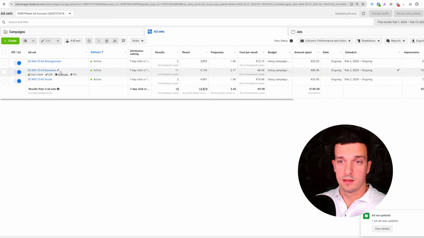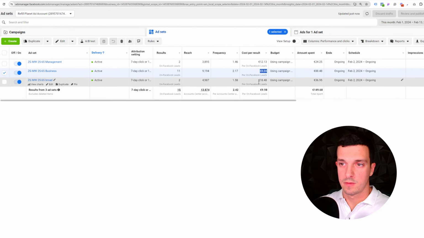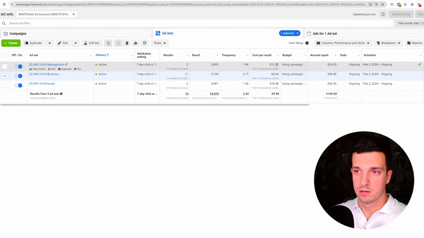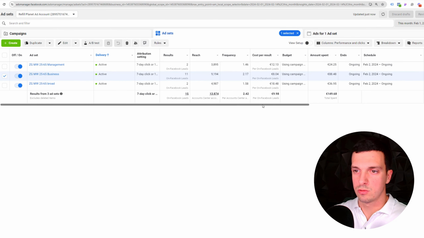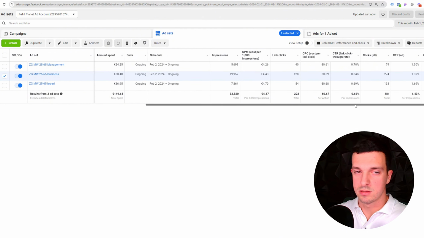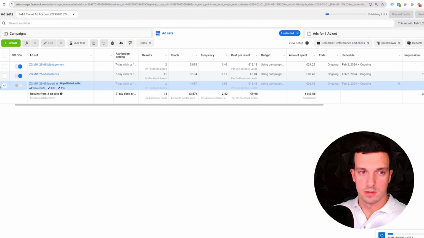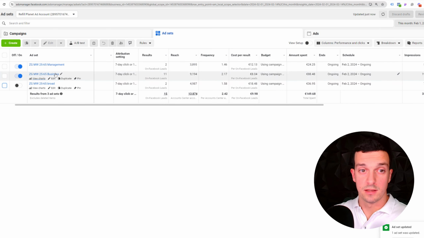The second thing that you want to optimize on is the ad set. So you look at the cost per lead. Here it's looking a lot better than on these two. And you want to take a look at the click-through rates. It's pretty much the same. And I would kill this one, let these two run, and then do some further optimizations in the upcoming days.